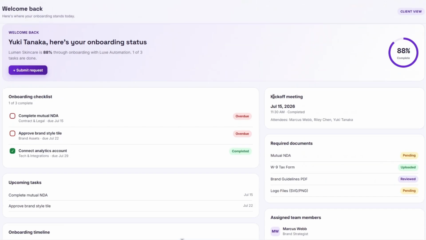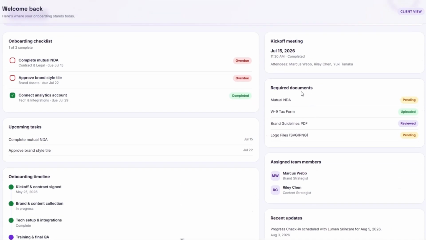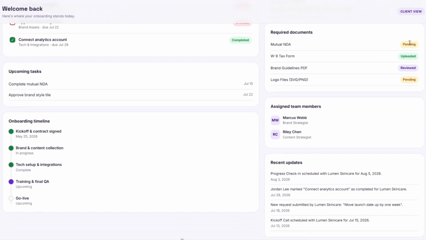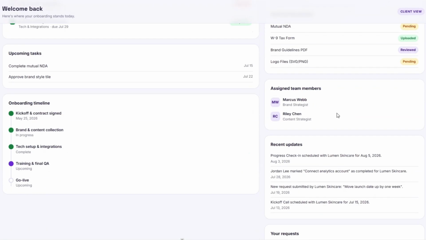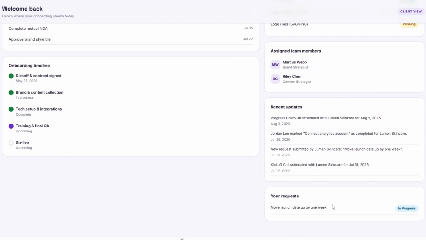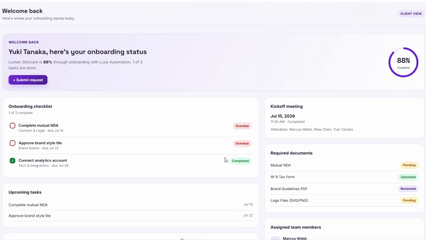Amazing. Here you can see that our kickoff call has already happened. Here the documents that are required, the mutual NDA documents, tax form, brand guidelines, and the logo file. Some have been uploaded, some are reviewed. Other documents are in the process of being reviewed, and the others are pending. Here's team members assigned to the specific client. Here are the recent activities and our request right here, which is in progress.